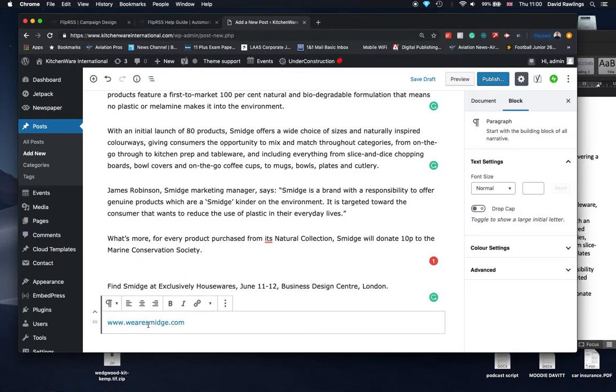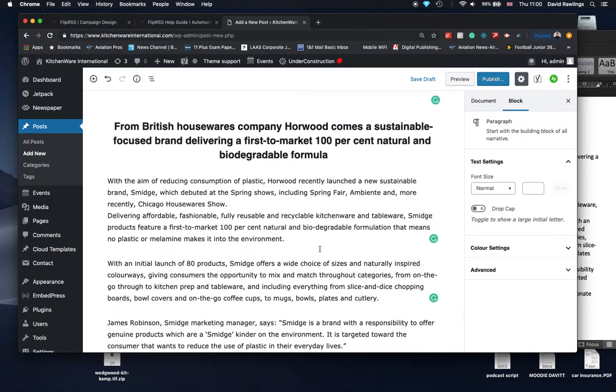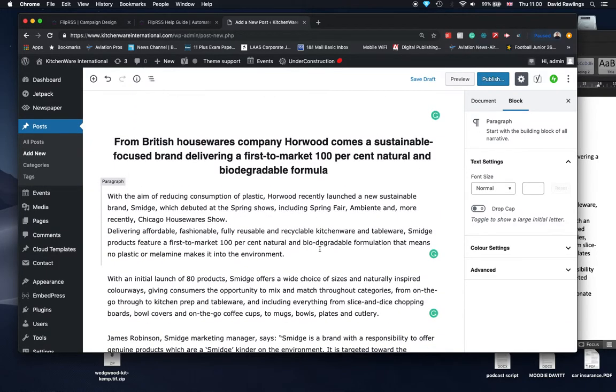Now that is already linked by the looks of it because it's blue, so we don't need to add a link to that. But if it was not a link, then you would simply click on here and type the URL where you want it to link to. Okay, so that's looking alright.